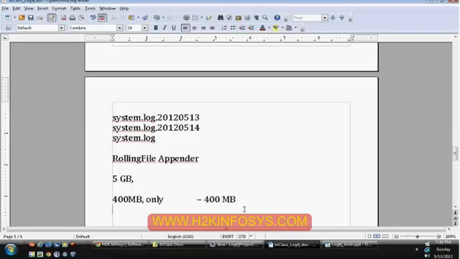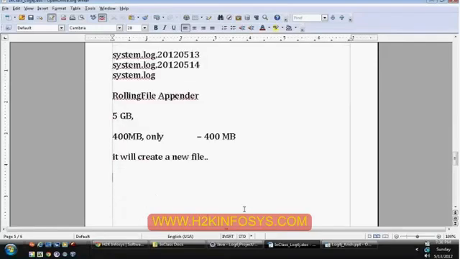After 400 MB, the Log4j framework will create a new file, and it will specify that the older one, system.log, has already completed 400 MB, then it will start a new file. And if this one also gets filled to 400 MB, then it will change the existing one to 2, and it will create one more 400 MB file and start the new file to write the logs.